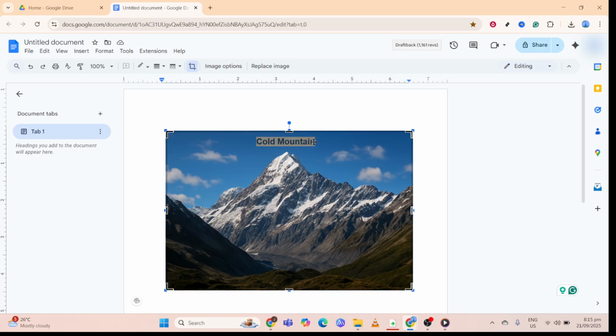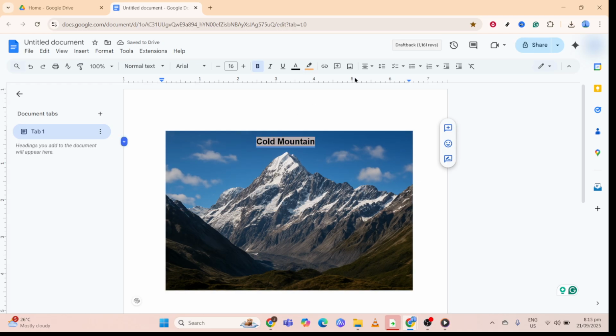Alternatively, you can change the text color itself if you prefer a cleaner look. Just pick a shade that makes your text pop over the image background.